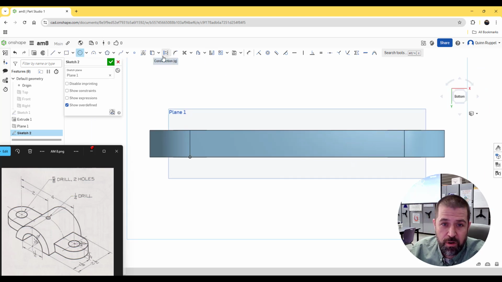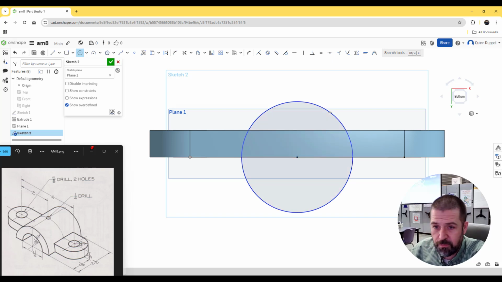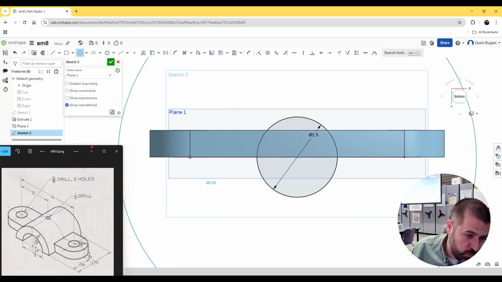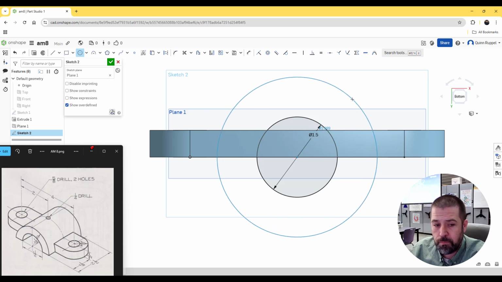Now what I'm going to do is project my original shape, which will allow me to get that center point. That's where this circle begins. I've got two circles, one that's 1.5 diameter, 1.5, and another one that is 1.25 radius. Should be 2.5.